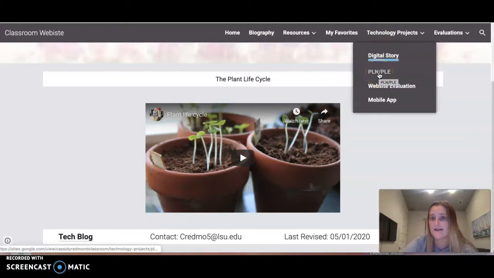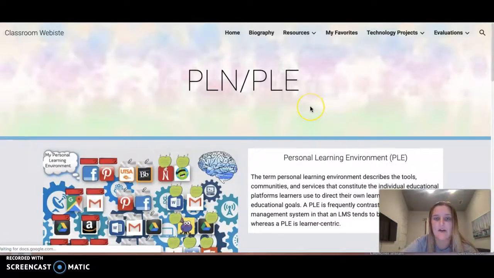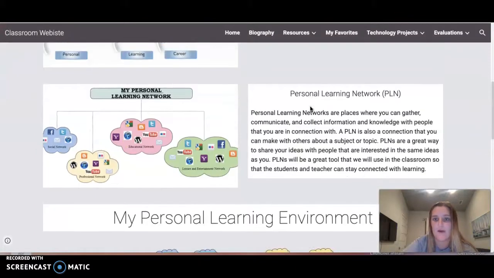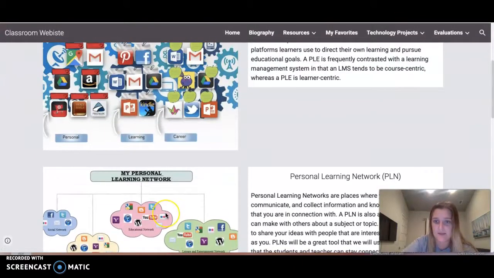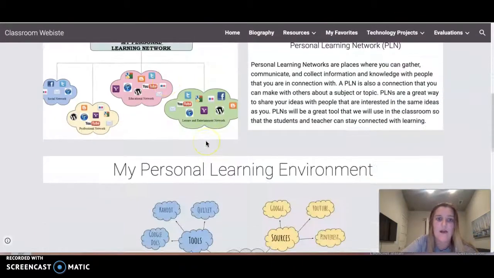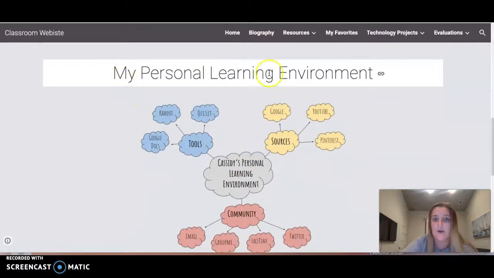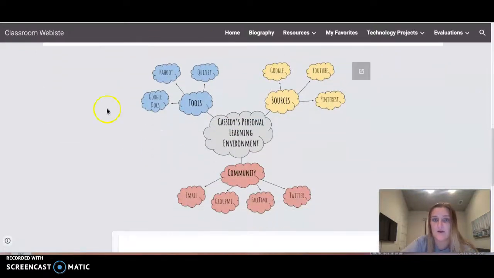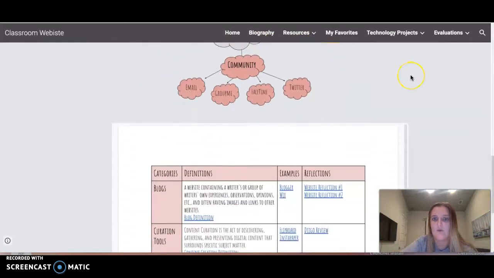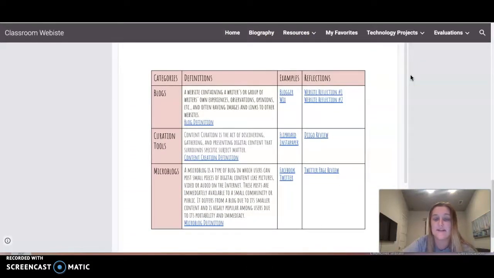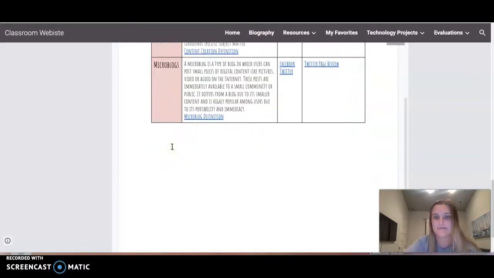Under PLN/PLE, I have definitions of both, as well as picture examples of both. I have my own personal learning environment, which I created myself. And then right under that, I have the definitions, examples, and reflections of different blogs, curation tools, and microblogs.